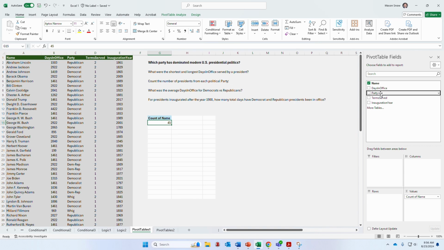I'm going to drag now the party field down to the rows column. You can use rows and columns to indicate the dimensions across which you want to explore the field in the values box. I generally like to start with rows because I prefer to scan a single column of data going top down as opposed to a single row going from left to right.